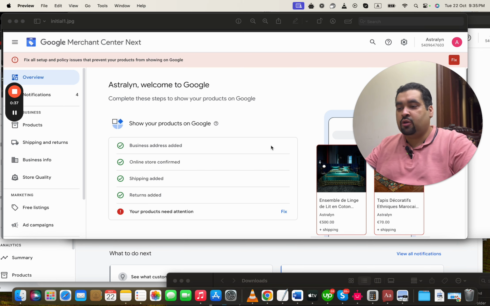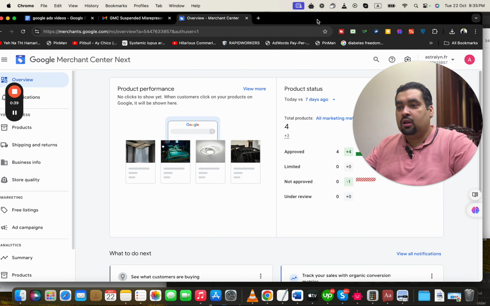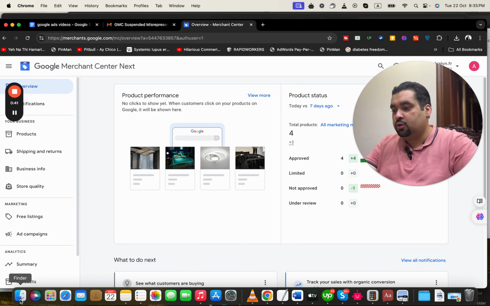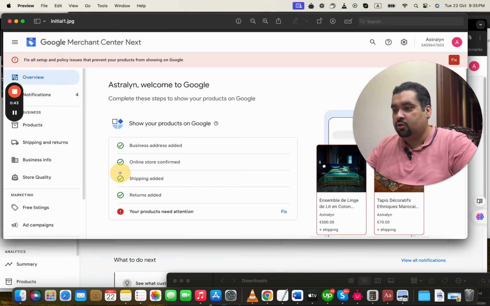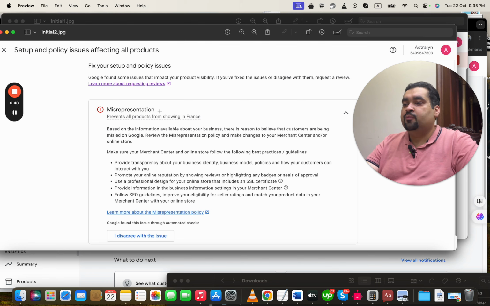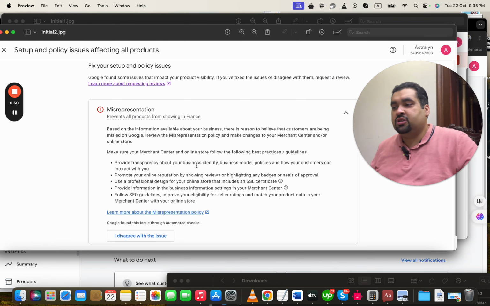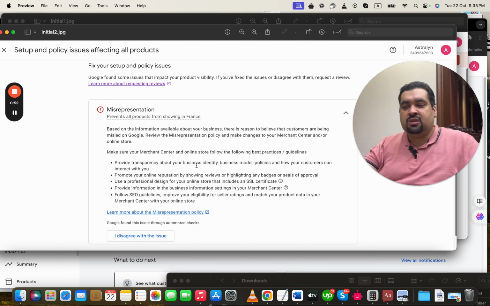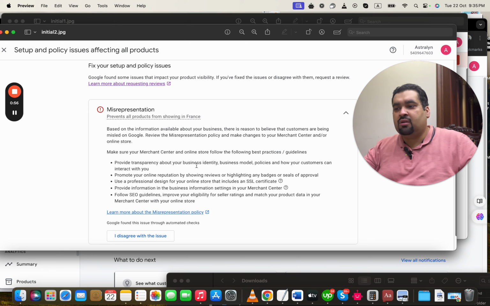You can see over here that the products need attention. I'm going to show you, this was the initial misrepresentation error over here. And the five points agenda as usual is: provide transparency about your business identity, business model, policies, or how your customers can interact with you. Promote your online reputation by showing reviews or highlighting any badges or seals of approval.